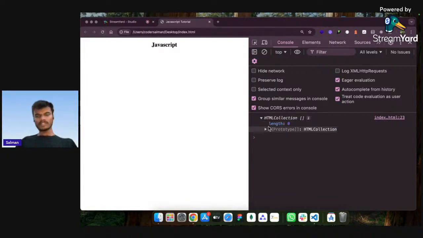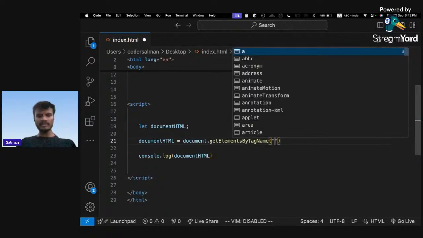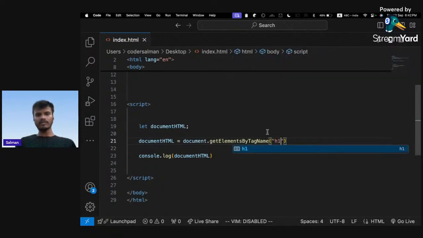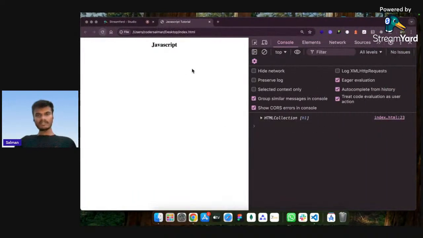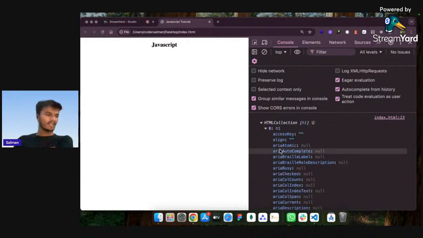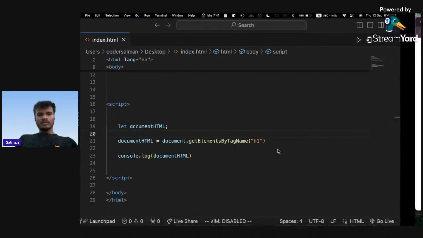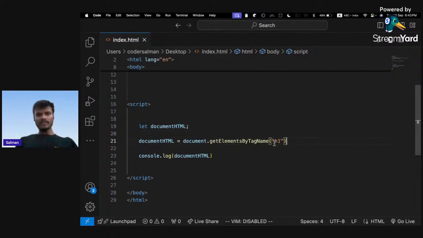So now in this HTML collection, it's an object where, if I write h1 directly from here, I can print it and see that the h1 is there. In this, I'll be able to access all of the properties of the element. So we have this h1 right now.